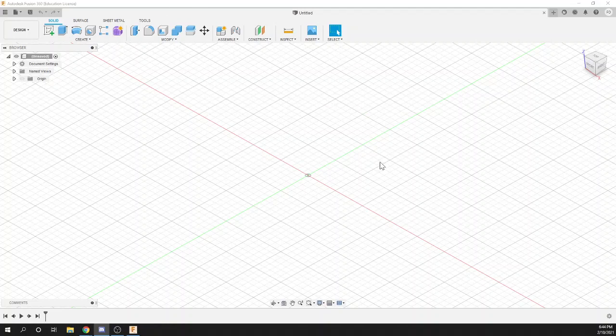So this is basically an untitled project that gets opened whenever you open up Fusion. And so here's your workspace. Over here you can see all of the various document settings, and when you make objects, they'll also pop up here as well, either as bodies or components. We'll get to the difference of those in a little bit.